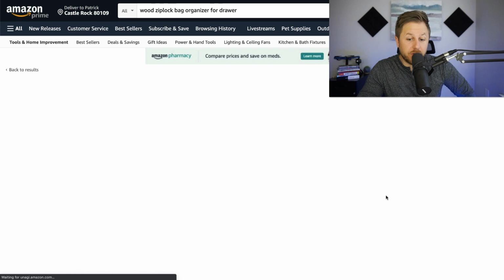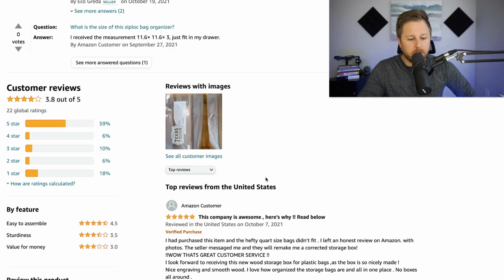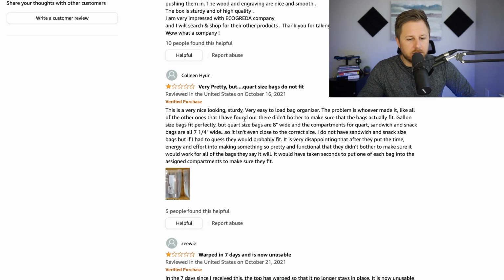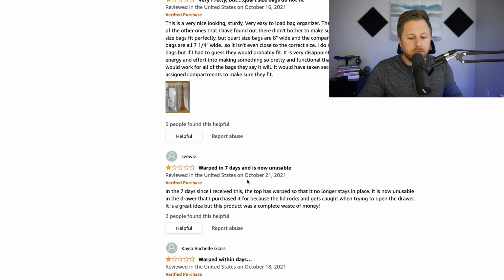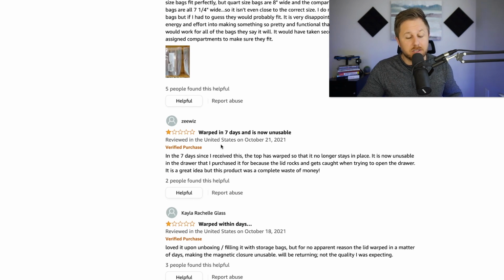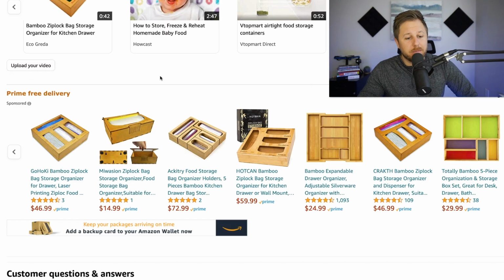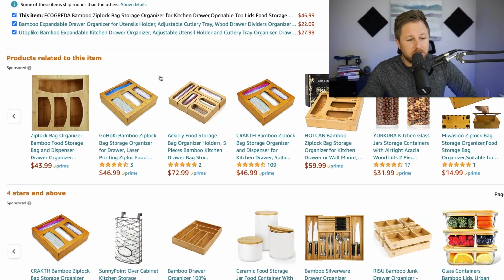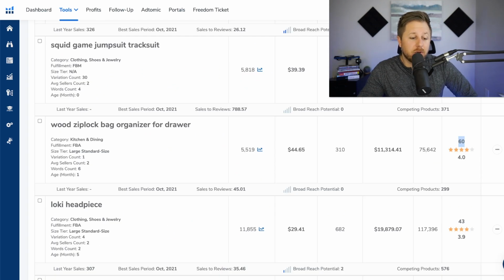Let's check the bad reviews. So I'm going to go to the reviews and click right here. And then if we go down, it's going to say very pretty, but quart size bags do not fit. So you would want to get a sample to make sure that Ziploc bags in the US actually fit in this box, the different sizes. But it looks like a lot of these reviews are based on size. And then this one says it's warped. So they might have used wood. Maybe don't use wood, maybe use a different material. Those are just some things that pop up in my head when I'm thinking about this product. If I was to sell it myself, you never want to sell the same exact thing that someone else is selling on Amazon, because then it becomes a price war.